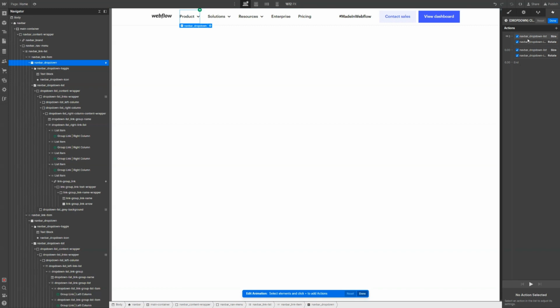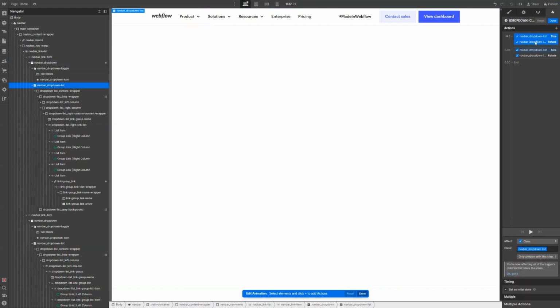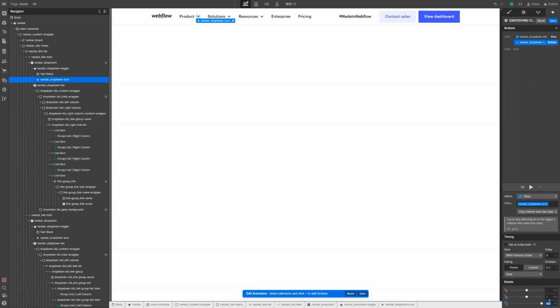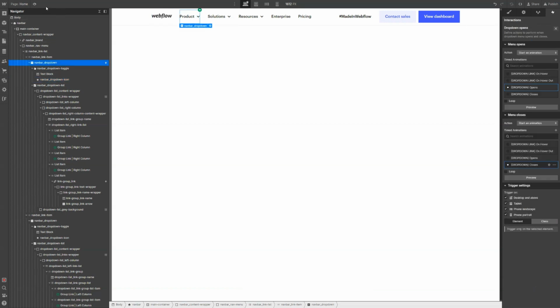We can get rid, of course, of the initial states, because we already have initial states in the open animation. And then here the size should go back to 0. And then the rotation as well should go back to 0. And then let's hit save.